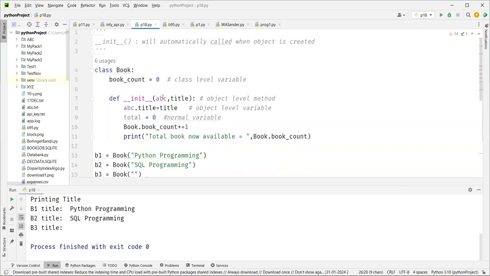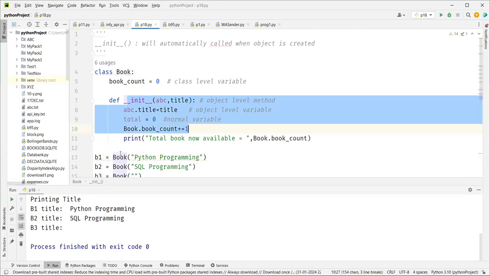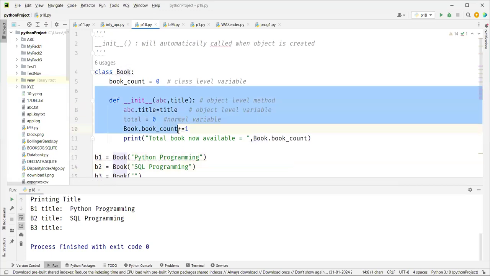Then we discussed init. Init is to initialize. By default, init will be called automatically the moment you create an object. So you don't have to call the init function specially. The moment you say B1 equal to book, this init is called. B2 equal to book, init is called. Generally, everything that you want to initialize, we put in init so that it is taken care of by itself.